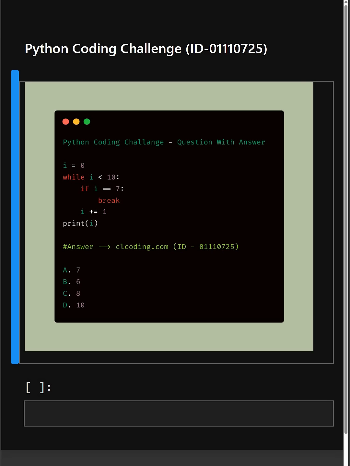We are back with another Python coding challenge. So let's see if you can answer this or not. This program uses a while loop and a break statement to control the flow. I'll give you 5 seconds to answer. You can comment your answer below.